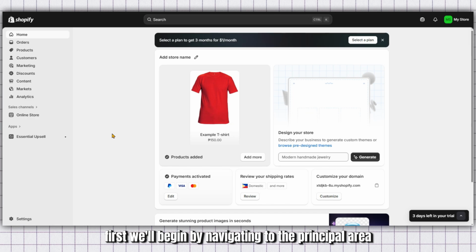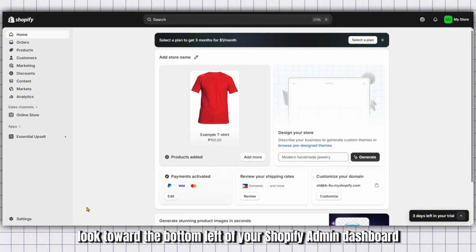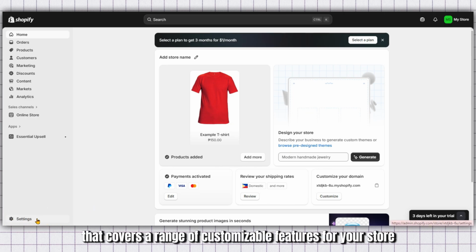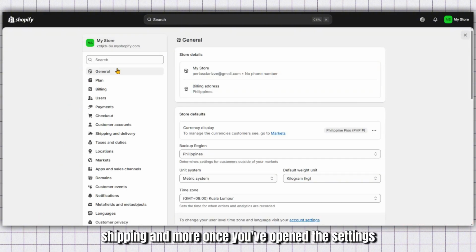First, we'll begin by navigating to the principal area where you can adjust your store settings. To get there, look toward the bottom left of your Shopify admin dashboard, and you will find the settings option. By clicking on this, you'll open up a menu that covers a range of customizable features for your store, including payments, checkout behavior, shipping, and more.